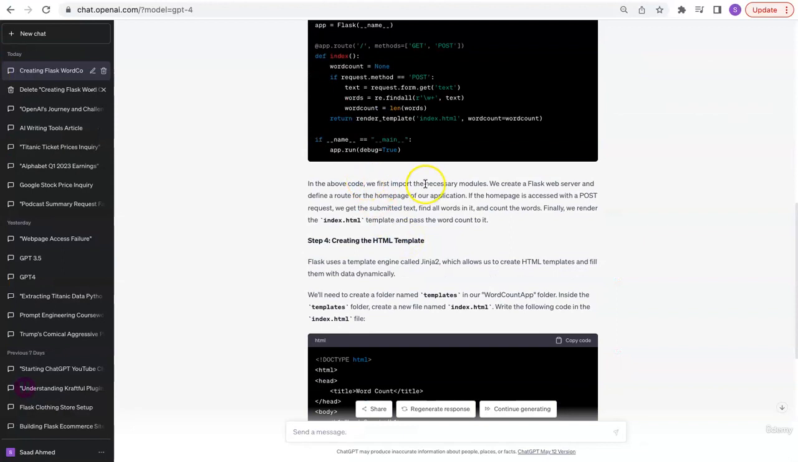In the above code, we first import the necessary modules. We create a Flask web server and define a route for the home page of our application. If the home page is accessed with a post request, we get the submitted text, find all the words in it, and count the words. Finally, we render the index.html template and pass the word count to it.